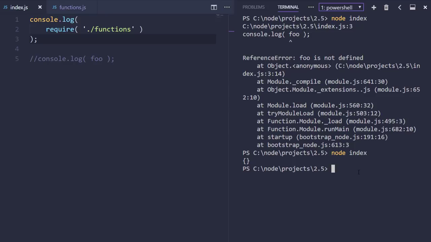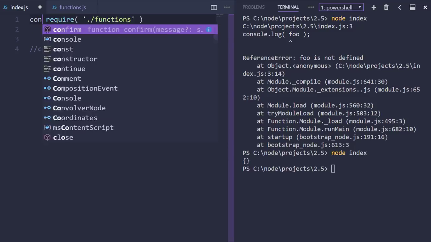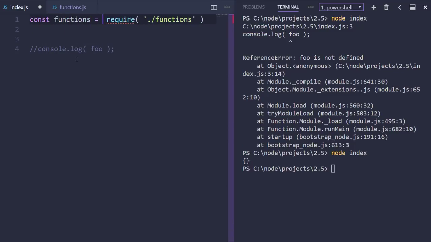Since we're being returned data, it's best practice to actually store that data. We could just constantly use the require function, but that can hurt the performance of our script. So, we can actually store that data inside a variable. I'll remove this console.log statement since we don't need it anymore. I'm going to create a constant named functions and assign it to this require function.